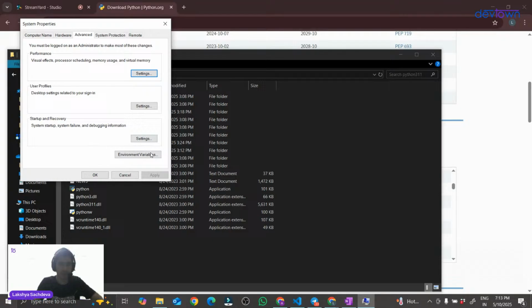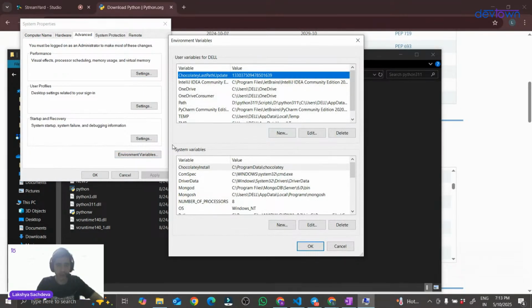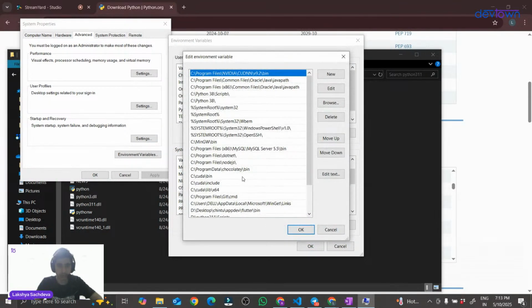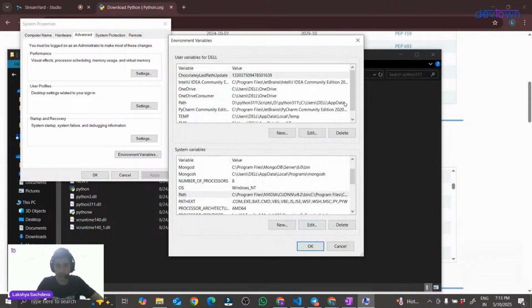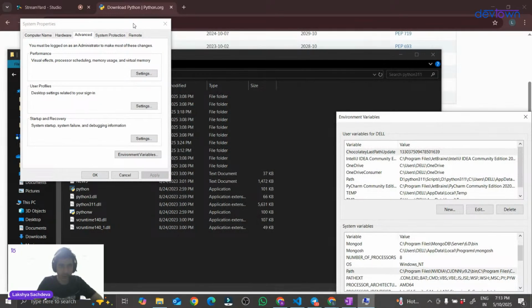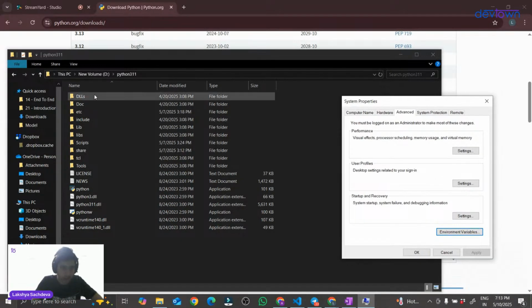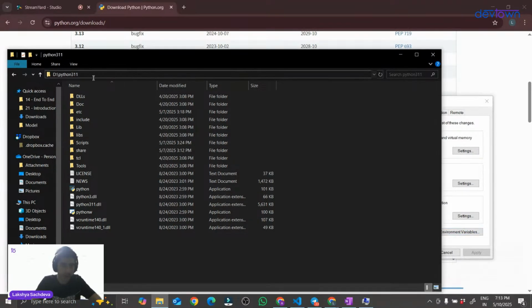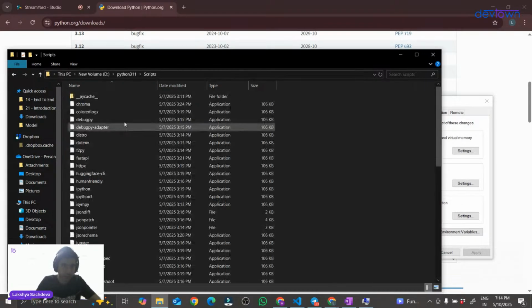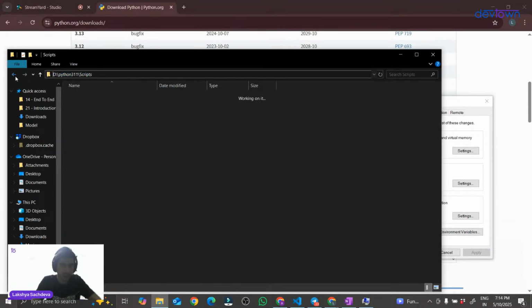So we will go to the environment variables, and under the environment variables, we will go to the system variables. And under system variables, we will go to Path. Let me just show you one thing. You guys have to copy two paths. First path is where you have stored your Python 3.11 version, and the second is you have to go to Scripts and copy this path as well, where you have stored the scripts.